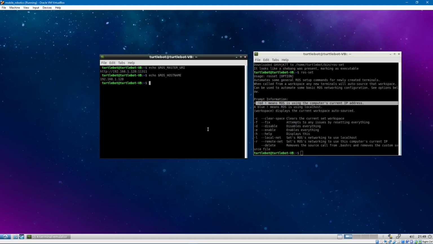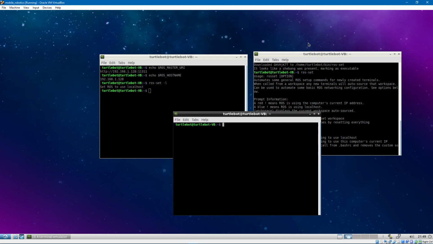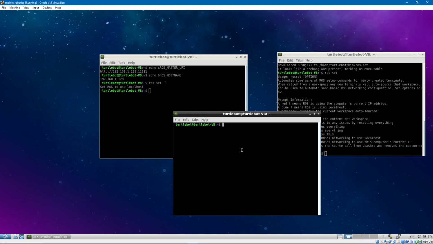But what happens if we want to use local? Simple. We just use -L. Now, if you notice, nothing seems to have happened. However, if you open a new command prompt, you'll see that the exclamation mark is now blue. So please note that this command only affects future command prompts and not the one you're currently working in. So if you need to switch between them, you will need to just close them and reopen them.